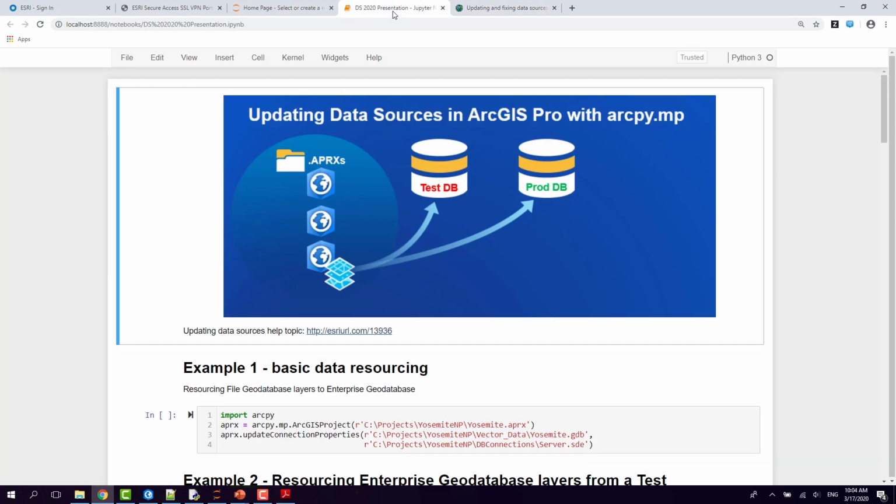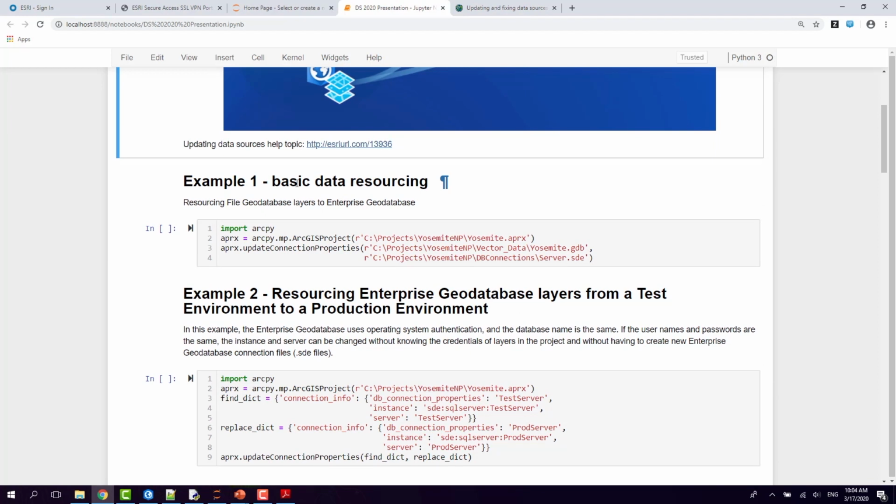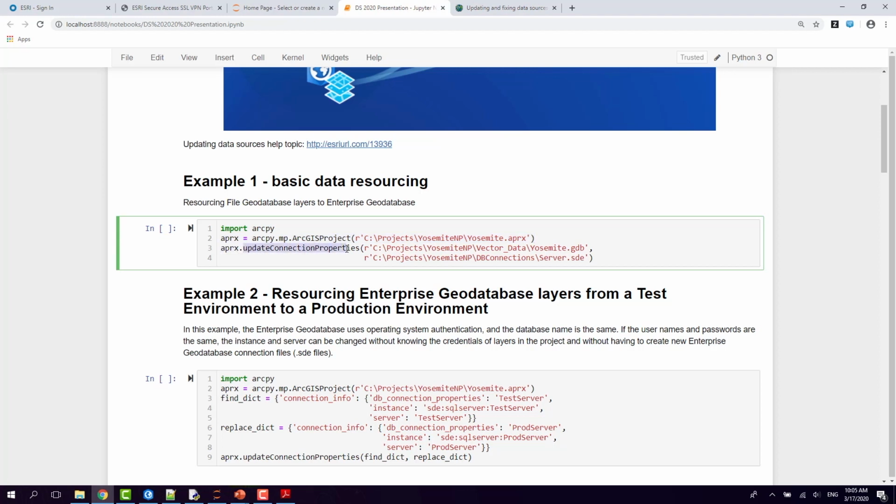and look at a really simple example using the managed API before we dive into the SIM, just so we could get an idea of what updating data sources is. Now here, example 1 is a basic example of resourcing layers in a project from a file geodatabase to an enterprise geodatabase. So I define a project, and then off of the project object, I call the update connection properties function. And the function is like a find and replace. So I'm going to search for any layers that are referencing this file geodatabase, and I'm going to resource the layer to this enterprise geodatabase. You can see it's got the .sde connection here.